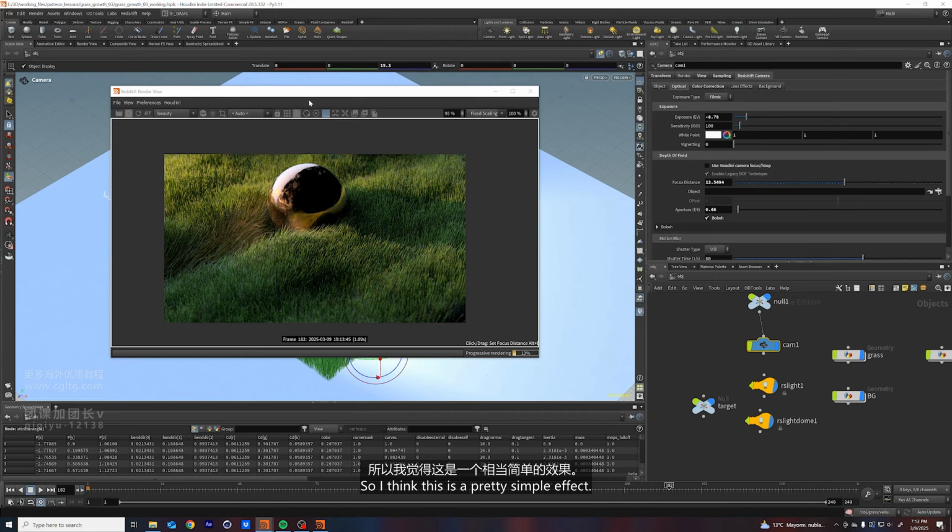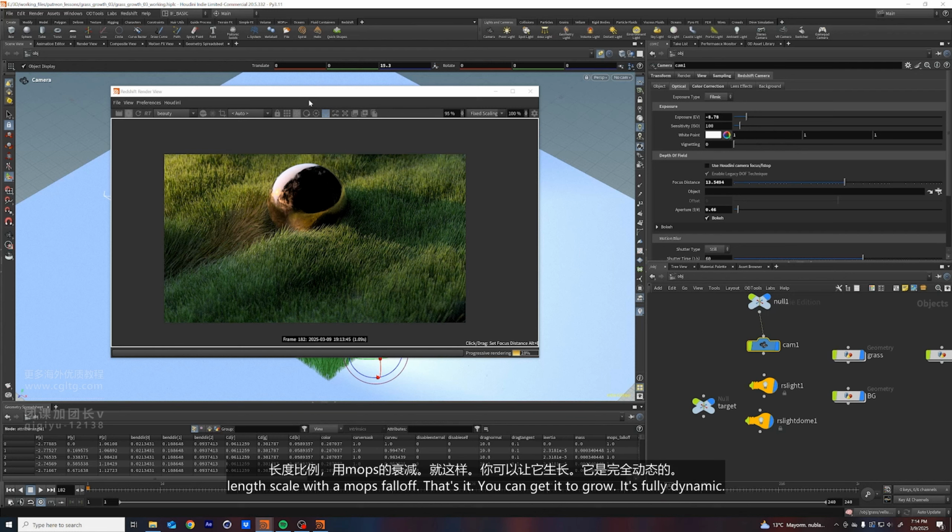So I think this is a pretty simple effect. Once again, you're just copying lines to a grid, and then we're just adjusting the rest length scale with a MOPS falloff. That's it. You can get it to grow. It's fully dynamic. I just gave you a very simple example on a flat grid, but you can have this grow across any sort of 3D surface. And it doesn't have to be grass. You could make it be like tendrils like we had originally. It could look like underwater coral, or you could use a path deform and copy a bunch of models of flowers onto this so that the flowers actually look like they're growing.